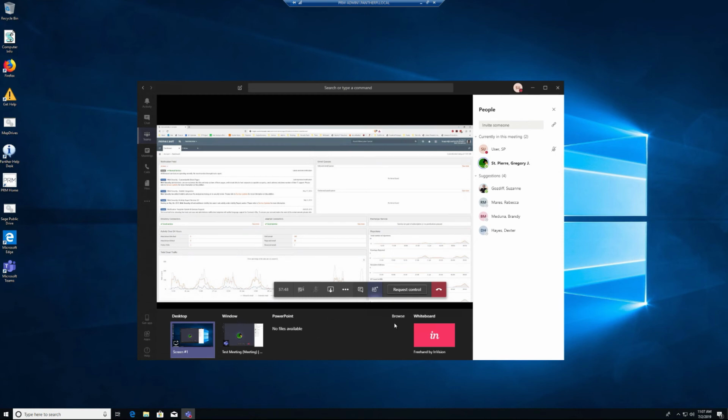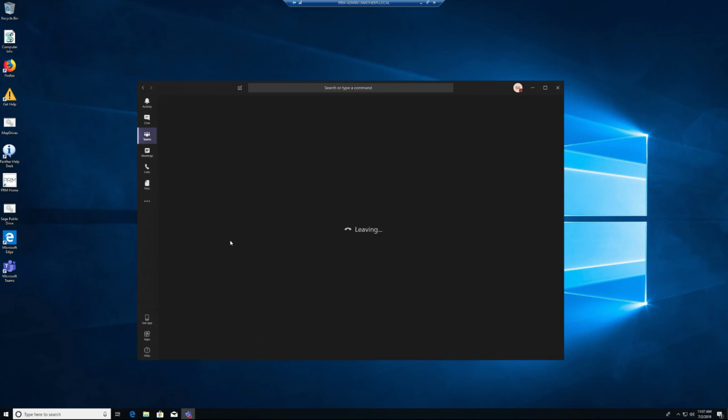Another thing you can do now is also click Request Control. The user will get a pop-up asking if they want to allow you to control their screen. And once you do that, then you're able to go on to their screen and make changes and click on things if you need to. And you click End Meeting to finish that.